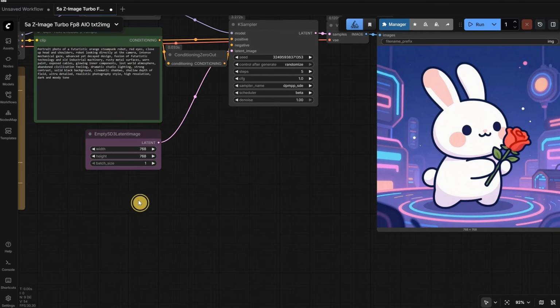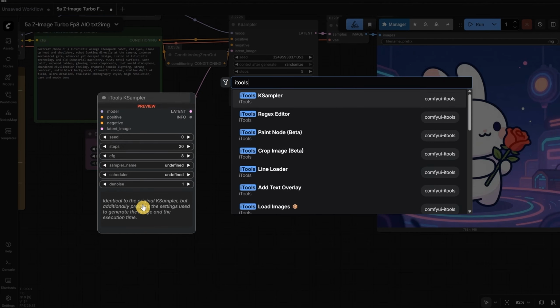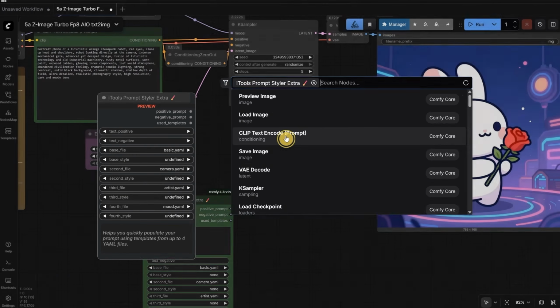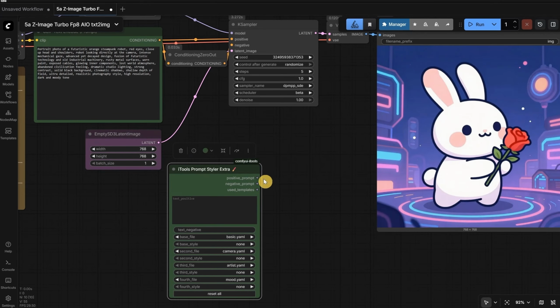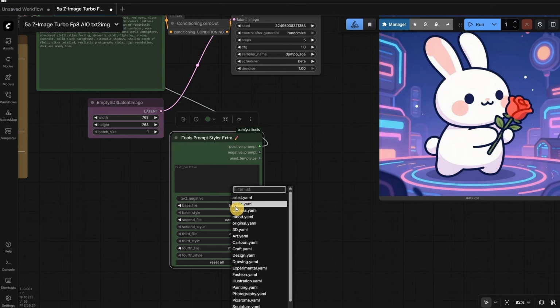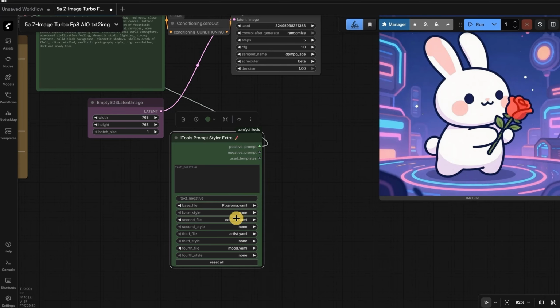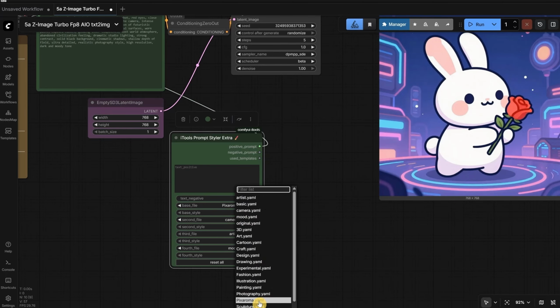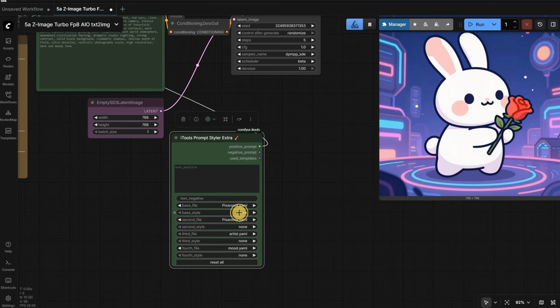Now let's remove this node and search again. This time we look for iTools Prompt Styler Extra. It is called Extra because it has slots for multiple files and templates. Let's connect it to the positive prompt. For the base file, let's select the Pixaroma file, since that one has the most styles. For the second file, I will use the same one. Let's set both to random, so we get a random combination of two styles.